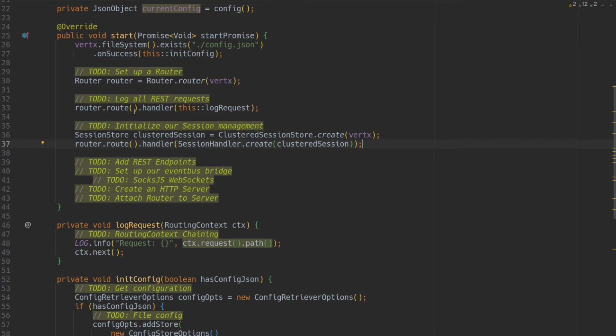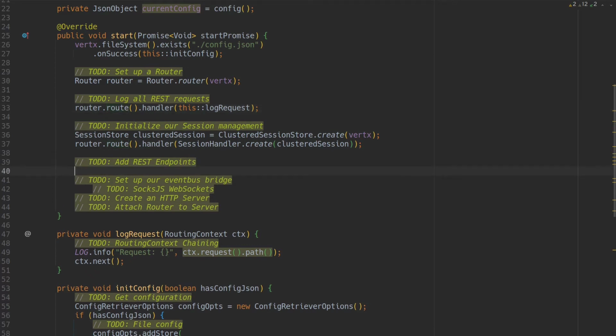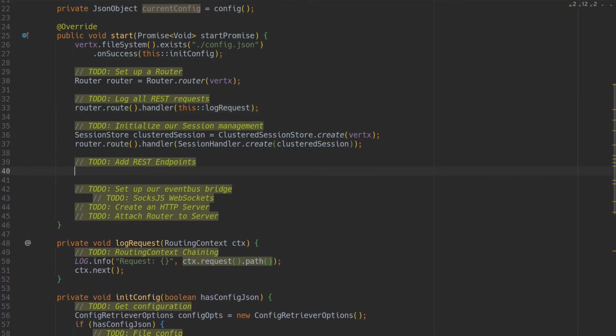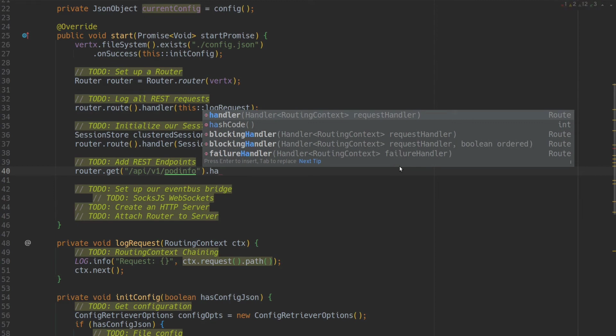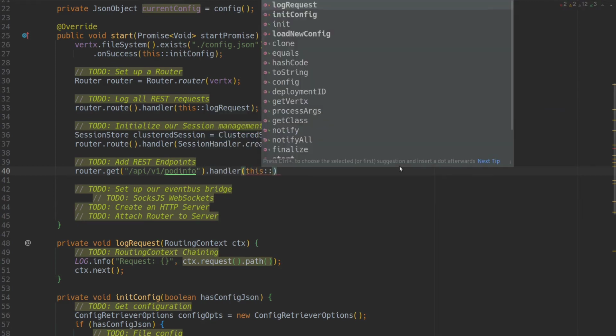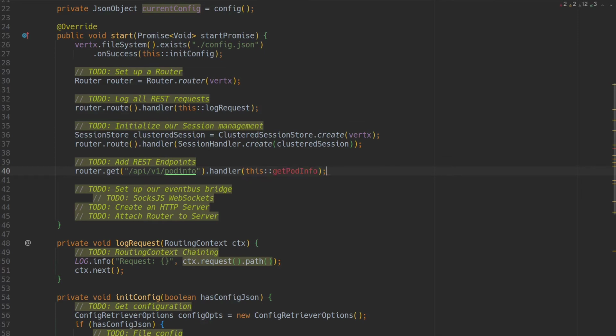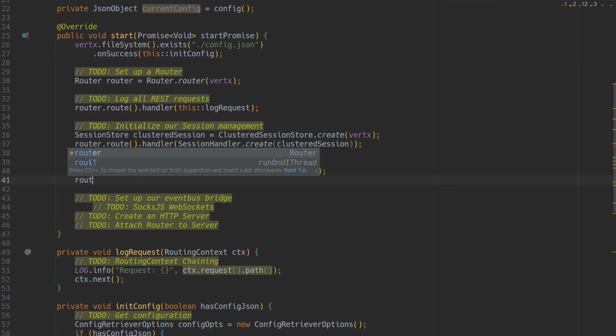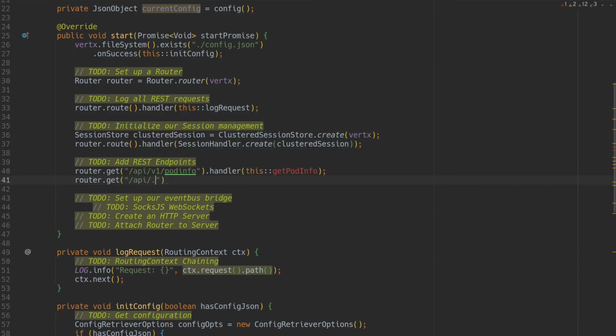Excellent. Something else you might notice is that I've been using route with no parameters. This means it takes every path, every HTTP verb. So when we get ready to start adding actual REST endpoints, we could say things like router get API v1 pod info. So let's add an endpoint for our health check. Router get API v1 health z.